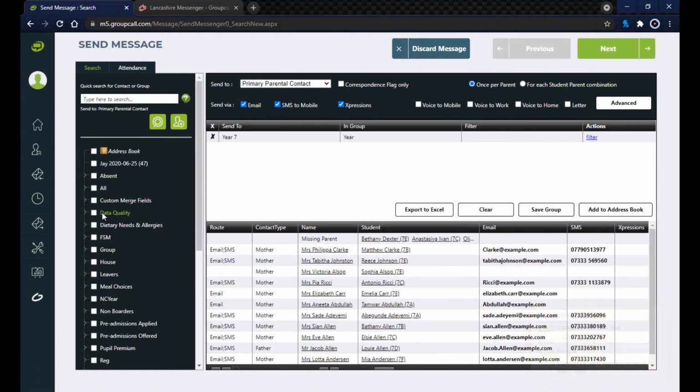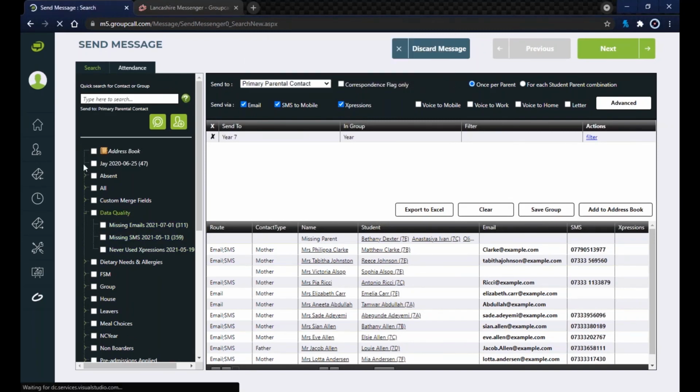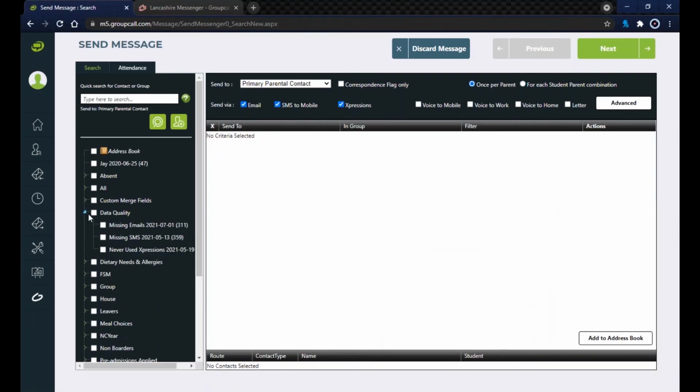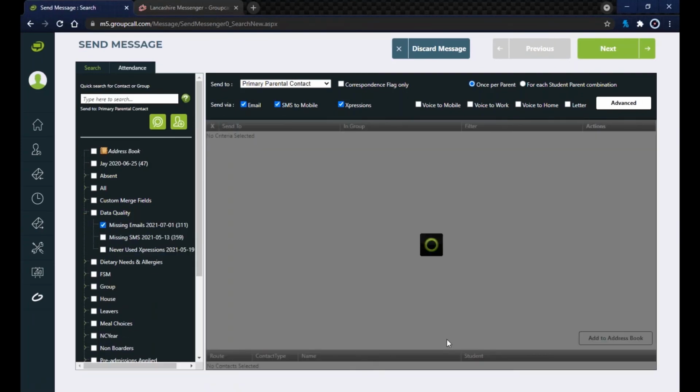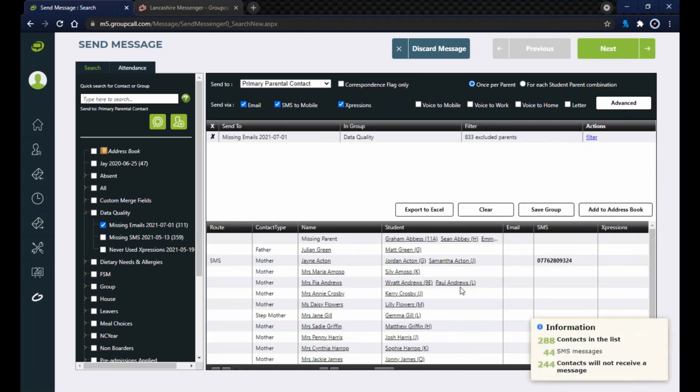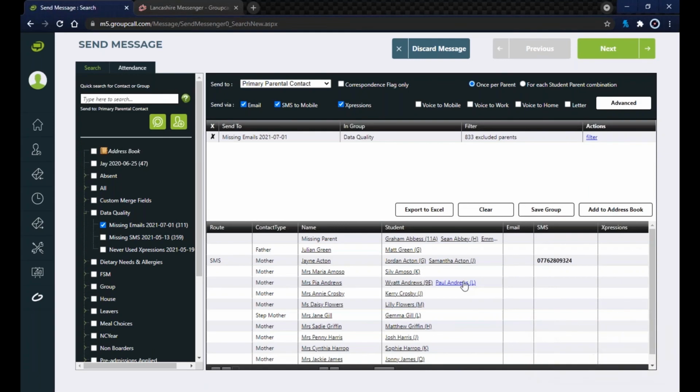And you will see that we've got a little section here for data quality, and then here's the reports that we ran. Okay, and then when you select one of those reports, it will gather those parents, those contacts over on the right here. Okay, good thing with this is you can then export it to Excel so that you can chase those parents up for a valid email address, check it within the MIS, make sure it's there. Alternatively, you can just proceed to send them a message asking them for that missing piece of information.